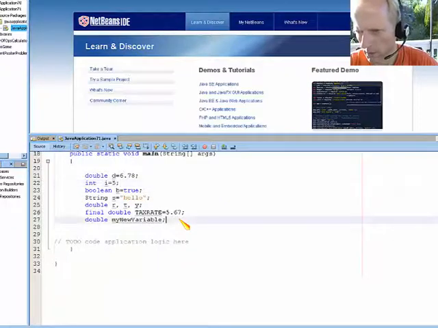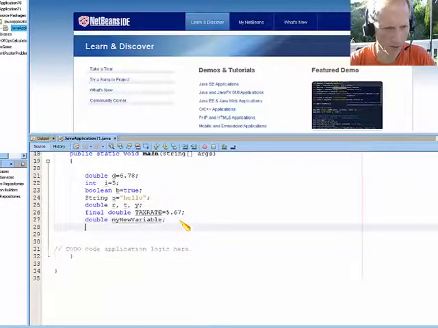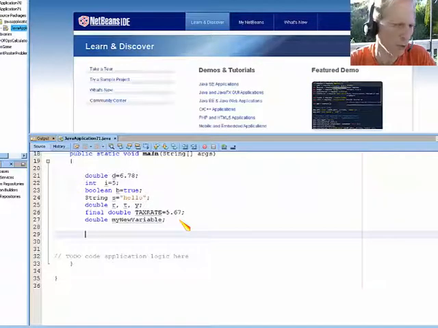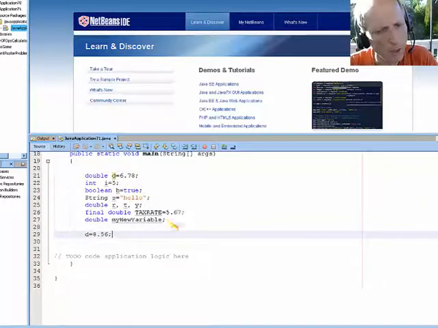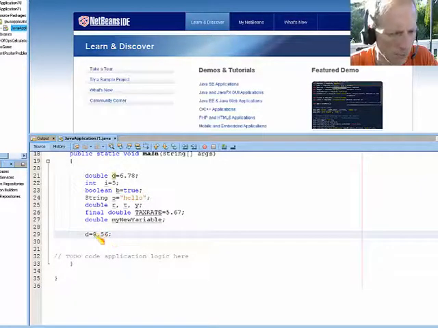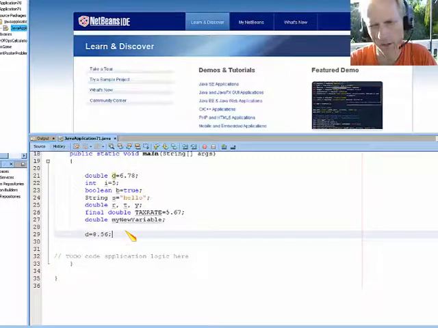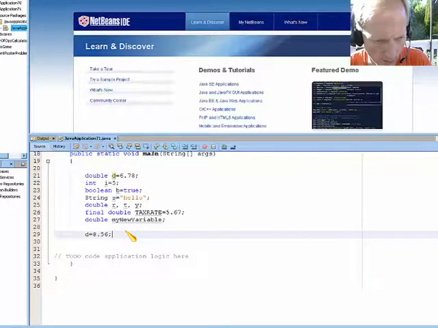Okay, assignment statements. Assignment statements are where in your code you assign a value to a variable. So here I declared my variable. I'm going to assign it a new value of 8.56. An assignment statement has an equal sign. On the right it has some expression or literal value, and whatever the value of that expression is, it gets assigned to the variable on the left side of the equation.